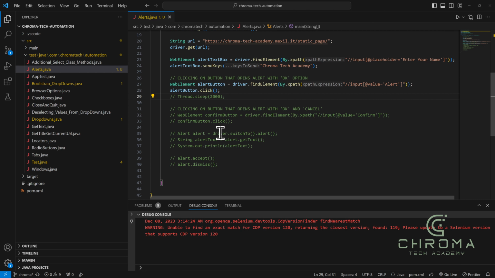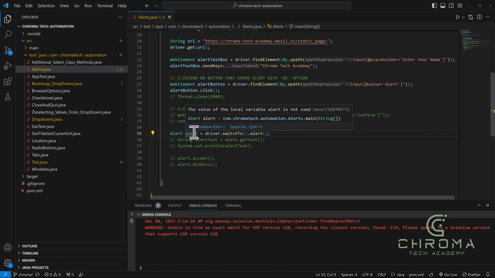I'm going to skip over to line 35 and uncomment it. What I'm doing here, folks, is using the switchTo method and switching to the Alert interface. So I'm doing driver.switchTo().alert(), but I'm assigning it to a variable called alert of type Alert. You don't have to do this. I'm just doing it to write cleaner code.